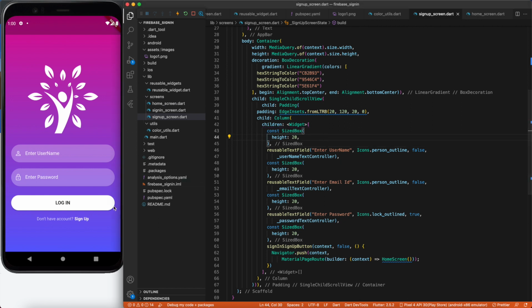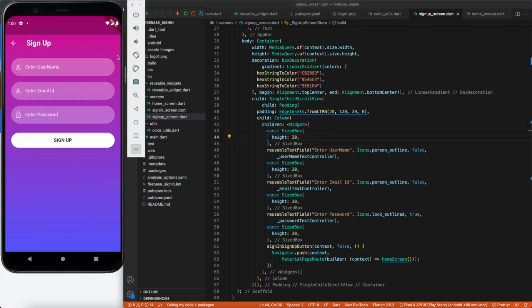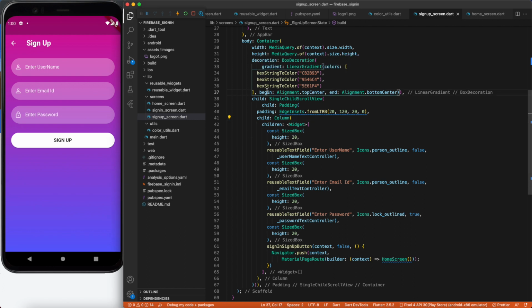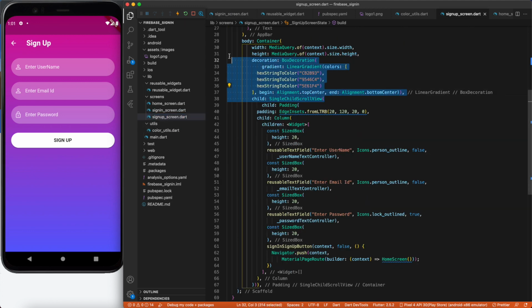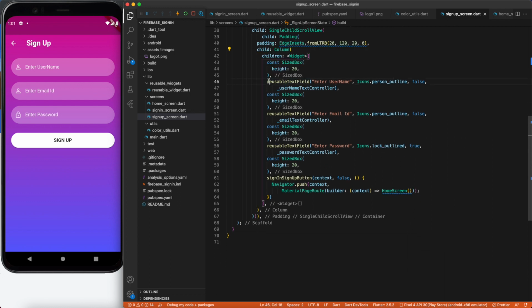So our sign up screen is also ready. As you can see, all we did is copy paste our background screen linear gradient, whatever we had written in the sign in screen. I just copy pasted this complete portion and used it again over here. And in a single child scroll view, I have my column again, and I have used all my reusable widgets like reusable text field for username, email ID, password, and then reusable sign in and sign up button, right?